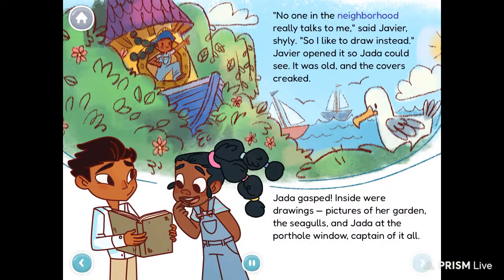"No one in the neighborhood really talks to me," said Javier shyly, "so I like to draw instead." Javier opened it so Jada could see. It was old, and the covers creaked. Jada gasped. Inside were drawings, pictures of her garden, the seagulls, and Jada at the porthole window, captain of it all.